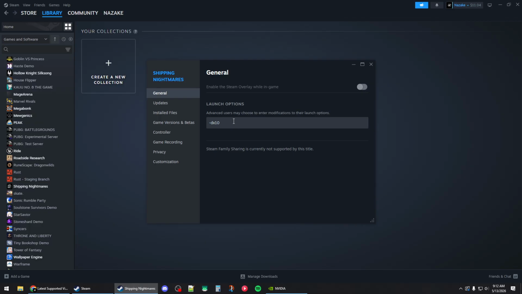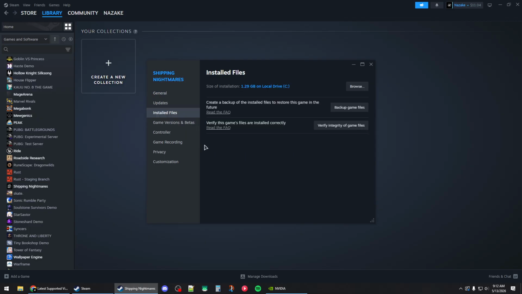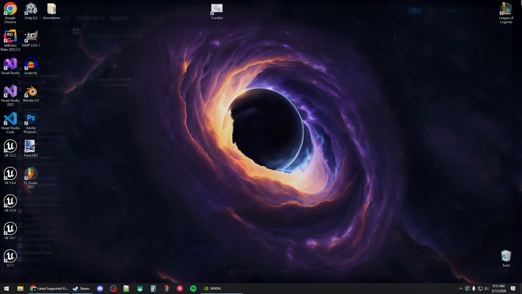Now in the general tab you can try to add -dx11 or -dx10 if the first one keeps crashing, and then go to the installed files category or tab and verify the game files. And once this is completed, you can close Steam.